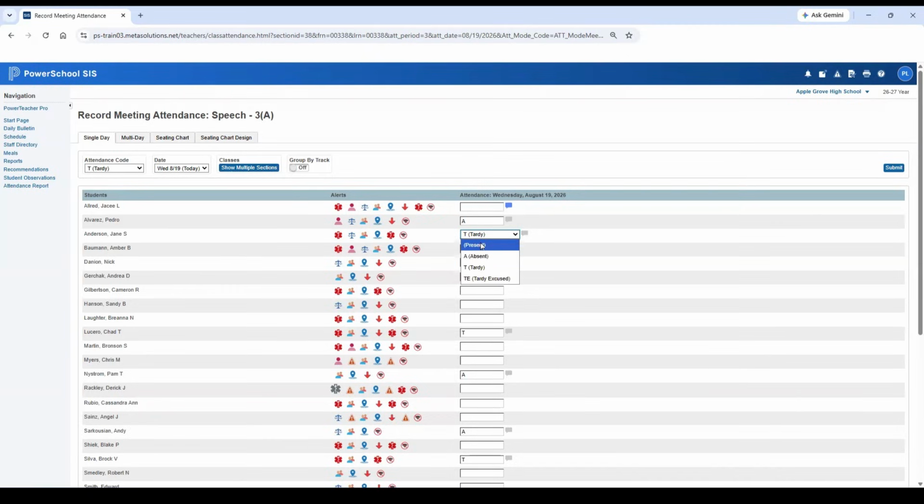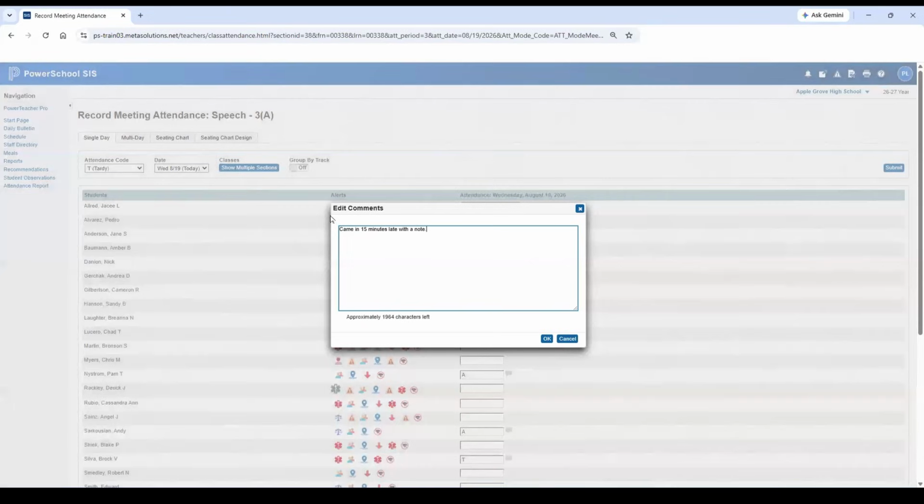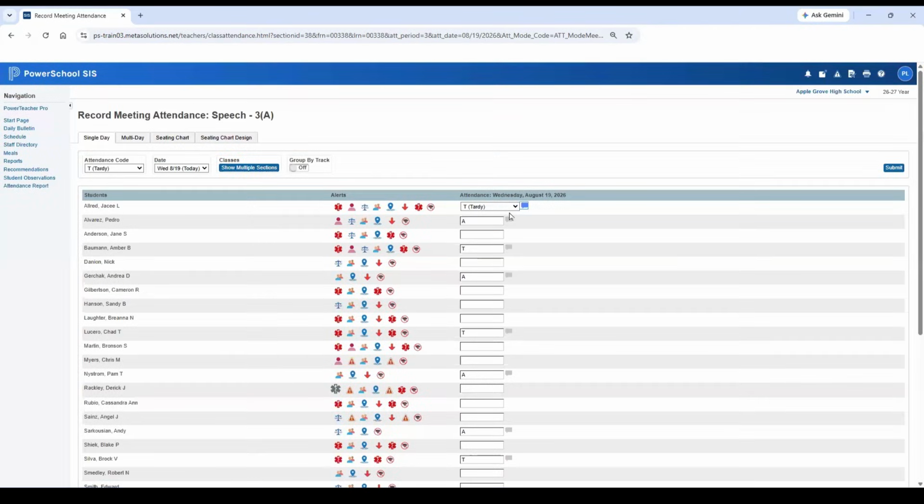I'm going to say, no, this kid I marked tardy actually showed up. I can mark him present. Let's mark this guy as tardy. I can put a note. I can put a comment on. I can say, came in 15 minutes late with the note. Or maybe he said his car broke down.